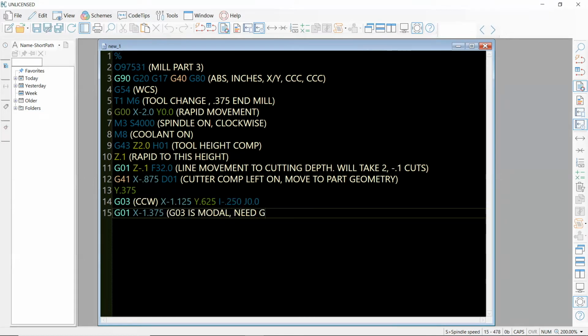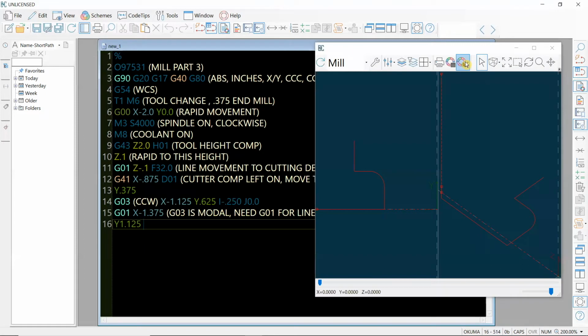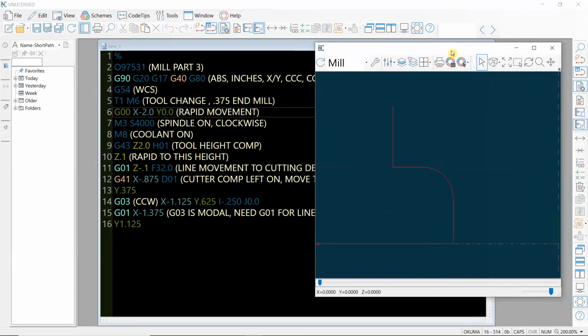Notice how when I'm using a G02 or G03 that I put a G01 after. All of these codes are modal, so when you call up a circular interpolation code, you need to call up a line movement code after, or the program will continue to run a circular motion.